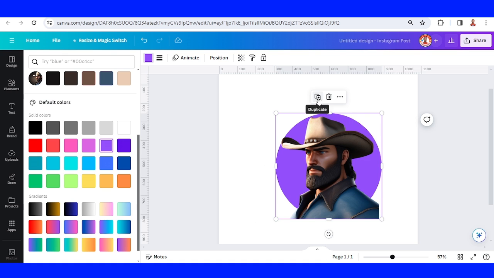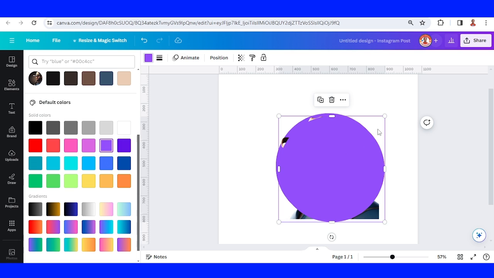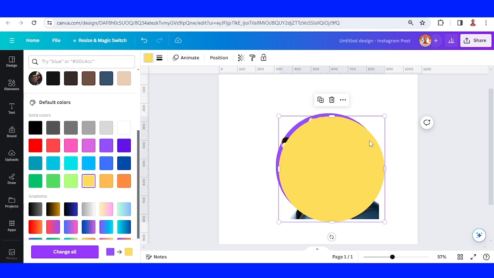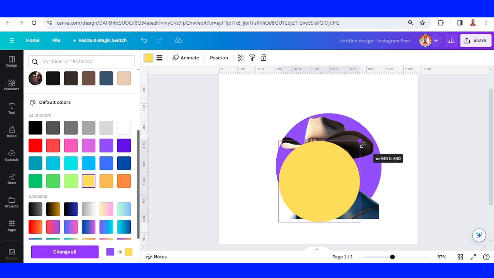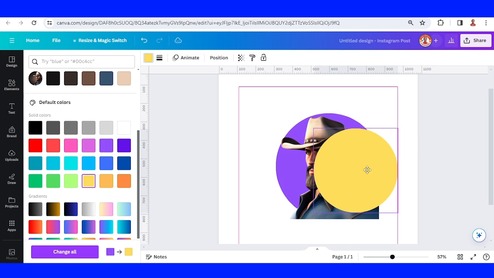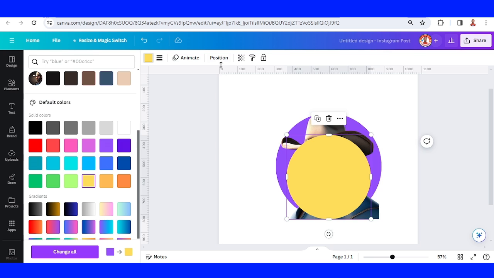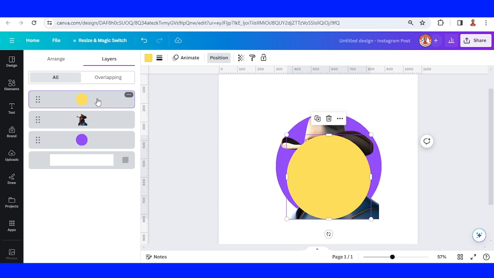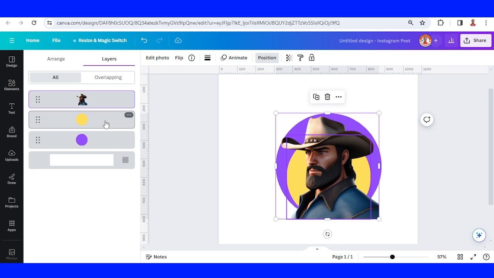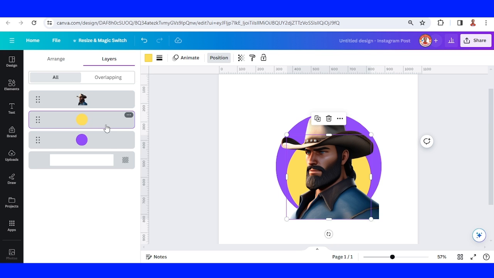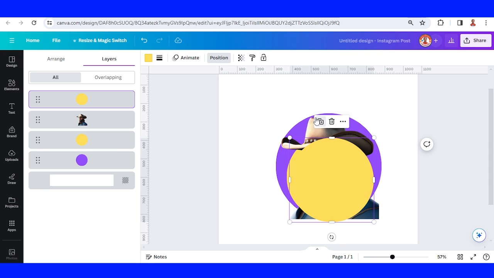And then duplicate it. And then change the color to the color that you want for your profile picture. I will choose this yellow and then reduce the size. And then go to position and then place it behind the avatar. And then select this yellow circle and duplicate it and place it right on the origin.